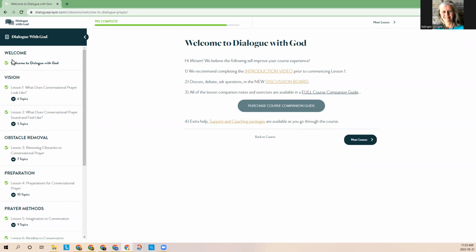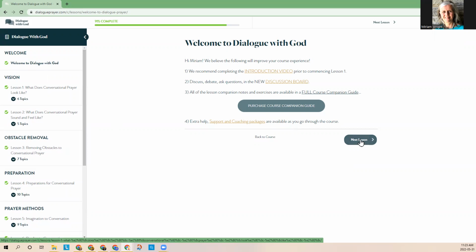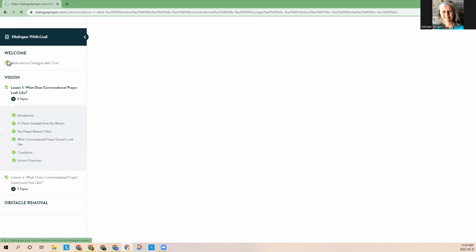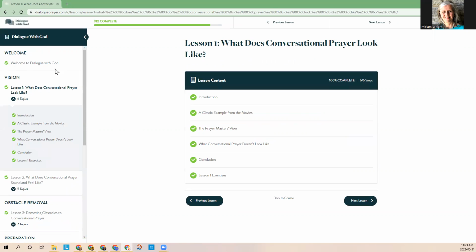So we can start navigating by either clicking on the next lesson button, as I'm going to do right here, or you can choose what module you want to work on the left-hand side. So you can see that once we're in lesson 1, the options listed in the content here, introduction, classic example, and so forth, are the same as the left-hand side. So you can navigate your way through the program either following the next lesson button, or you can click on the specific module you want on the left-hand side.